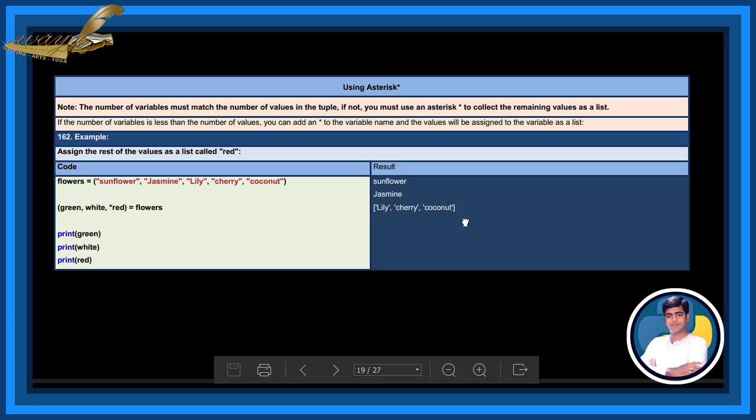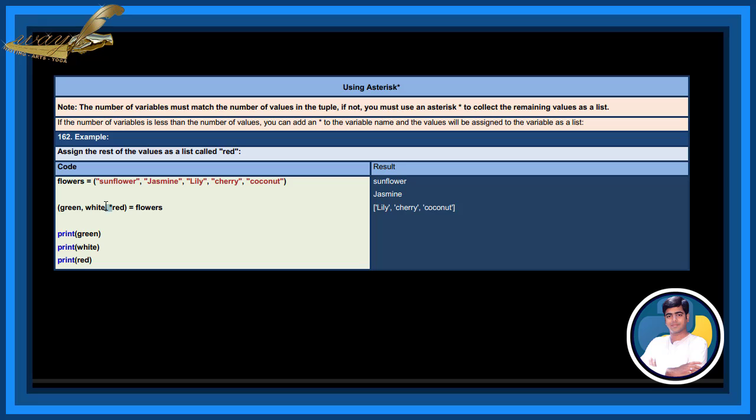The number of variables must match the number of values in the tuple. If not, you must use an asterisk to collect the remaining values as a list. If the number of variables is less than the number of values, you can add an asterisk to the variable name, and the values will be assigned to the variable as a list. See the example. Assign the rest of the values as a list called red. Sunflower, jasmine, lily, cherry, coconut. Just adding an asterisk here. The result is lily, cherry, coconut.